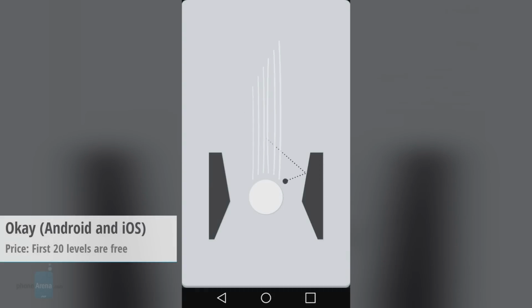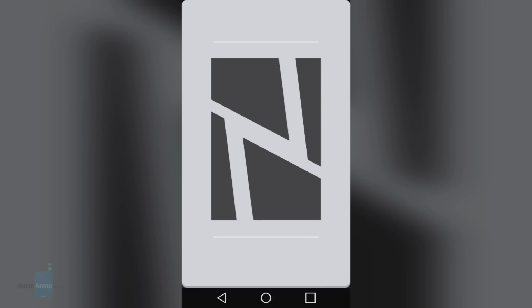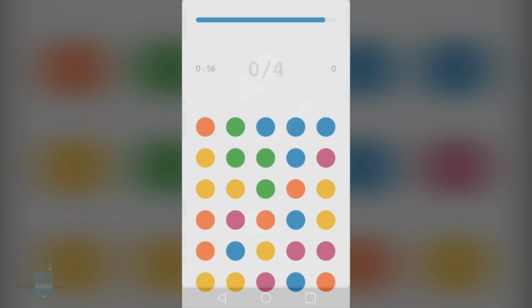OK is the next game on our list. Here the levels consist of a number of figures, squares, rectangles, even strings. Your goal is to launch a ball at them and hit all figures in a single go. Picking the right position and angle of launch is extremely important.